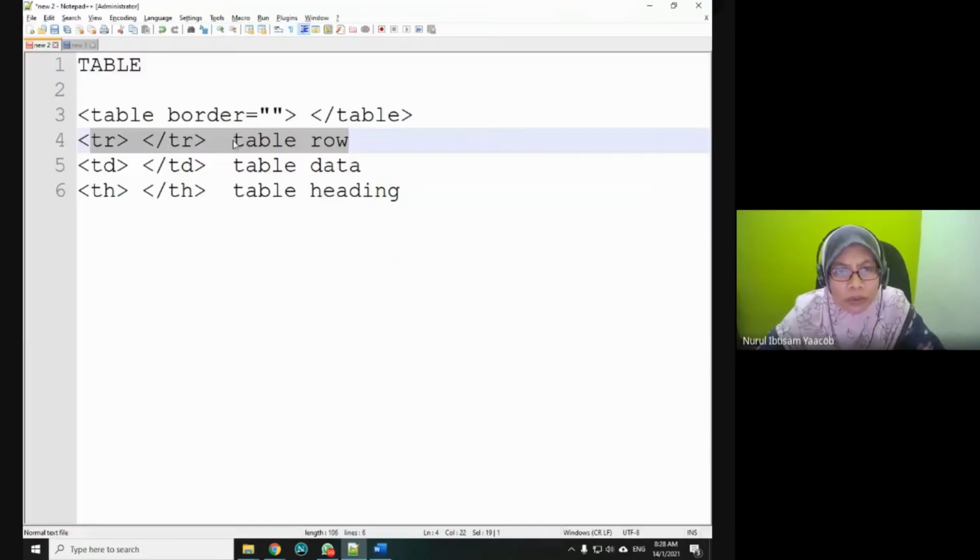Untuk table ni dia hanya recognize row sahaja. Dia tak baca column. Dia hanya baca row. There is no such thing as TC, table column tak ada. Yang ada hanyalah table row sahaja. So meaning that cara kita nak declare table adalah melalui row by row, bukannya column by column.